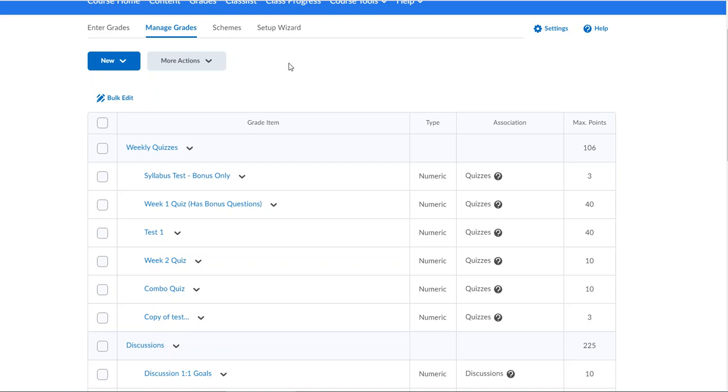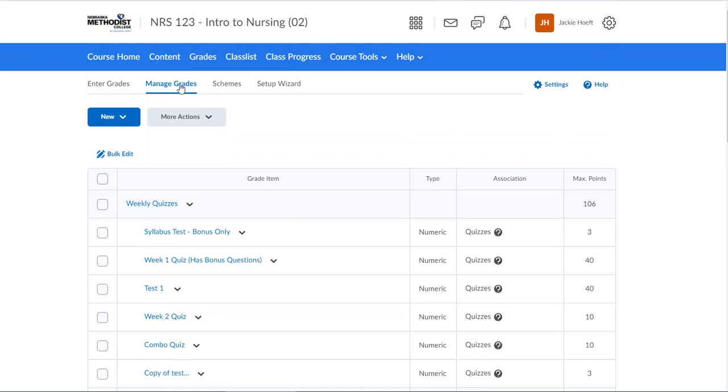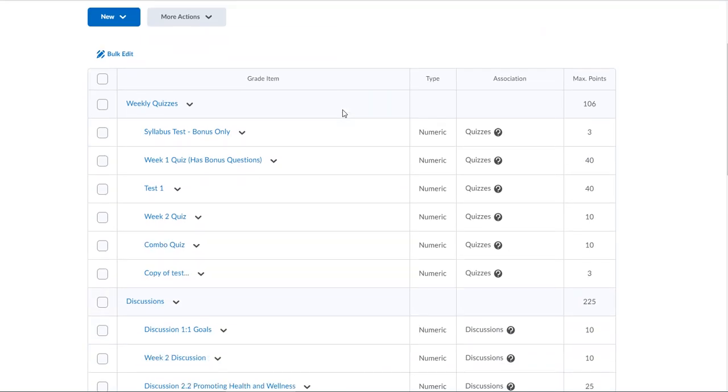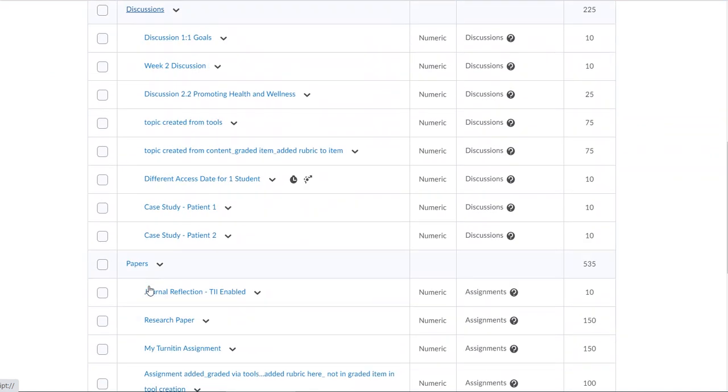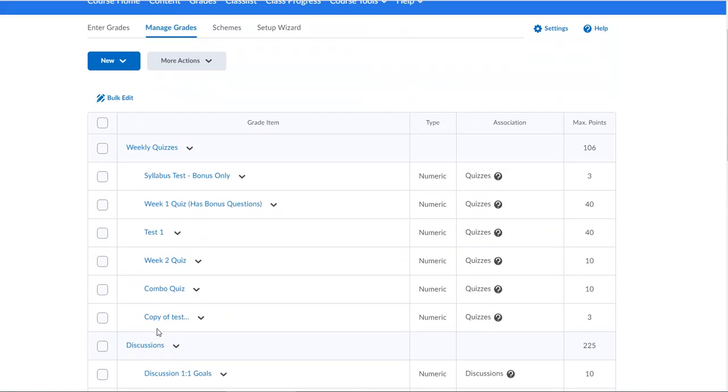First thing I want you to notice is I'm in my gradebook and I'm on the Manage Grades page, and I have all my graded items listed under the category. My category in this case is weekly quizzes. I've got discussions. I can scroll down. I've got more categories. What I want you to notice first is, since I have everything under a category, my weekly quizzes category at this point is worth 106 maximum points. Everything listed as an item under that category completely adds up to a total of 106 points.